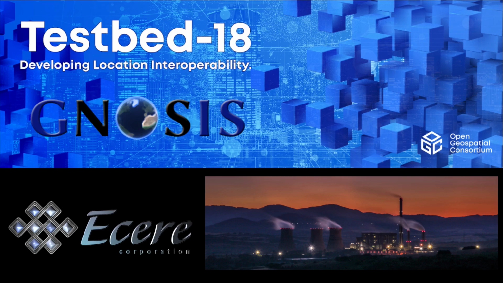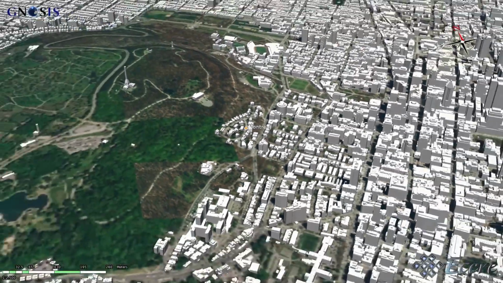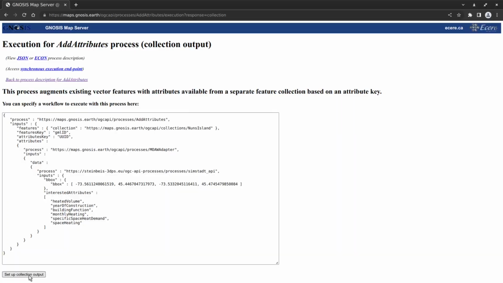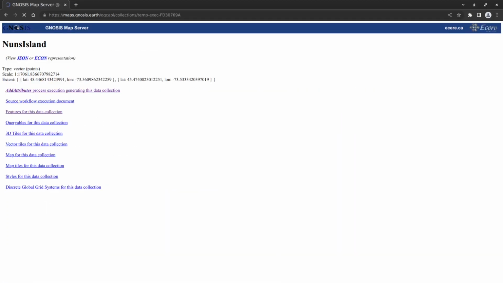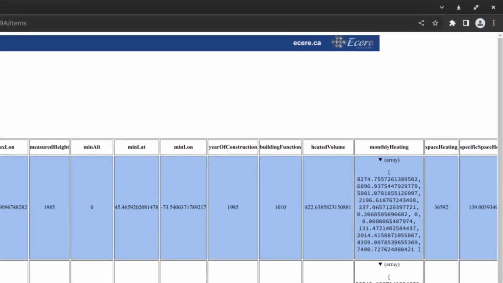For the Building Energy Spatial Data Interoperability task, Ecere provided a deployment of its GNOSIS Map Server as a geospatial and building energy data service. A 3D buildings dataset of Montreal accessible through OGC API Standards was loaded on the server and augmented with on-the-fly building energy calculations for buildings of interest from a processing API.